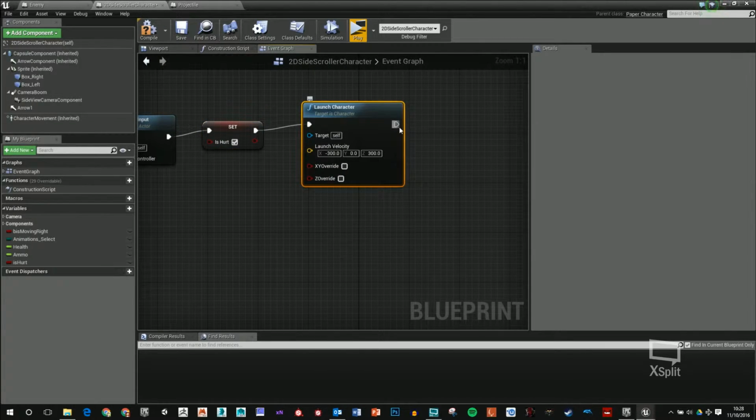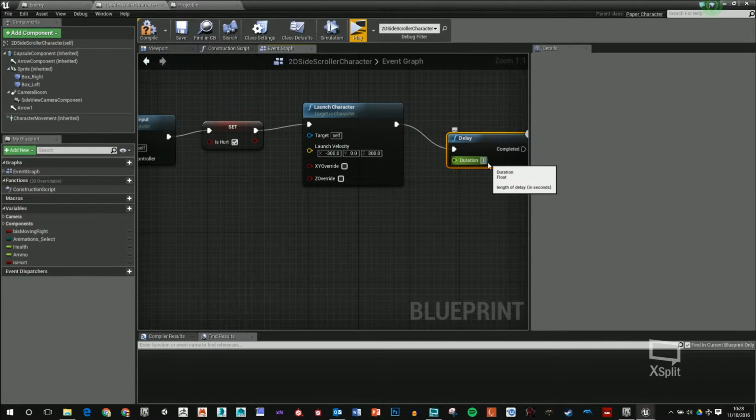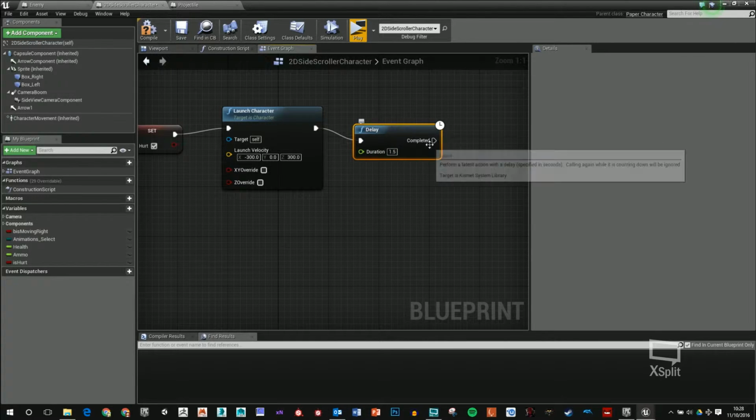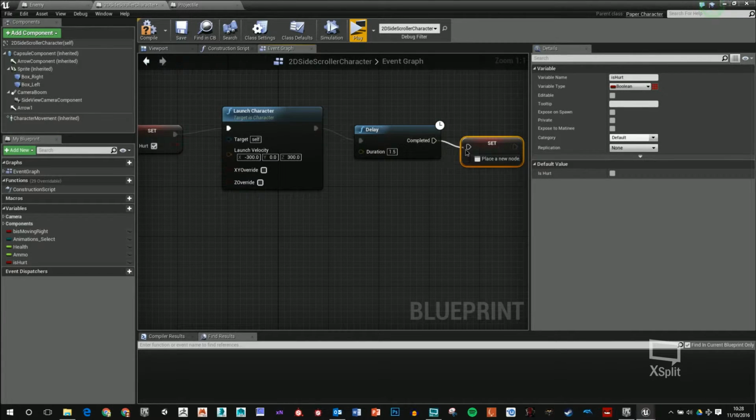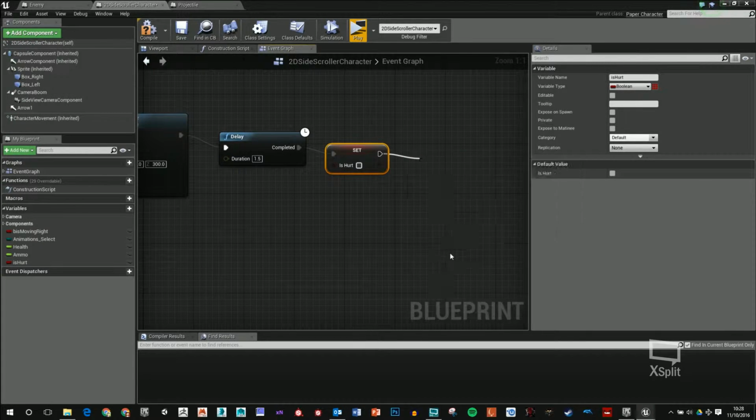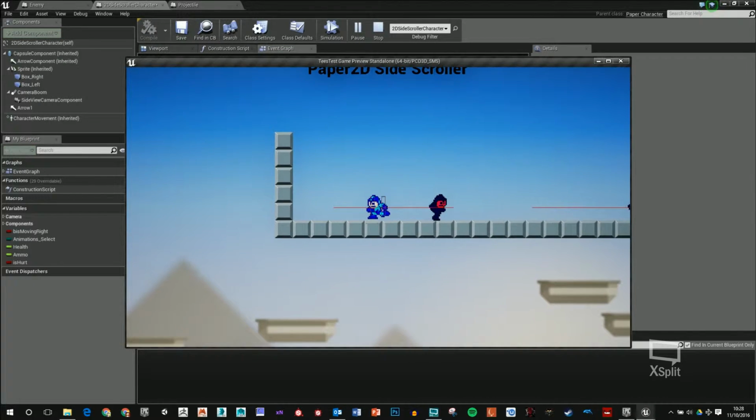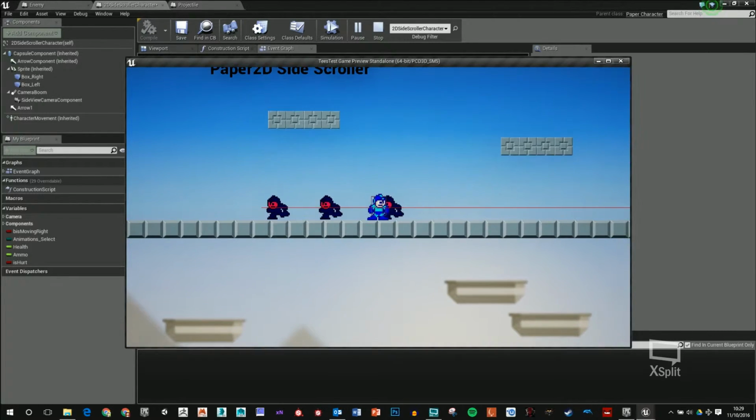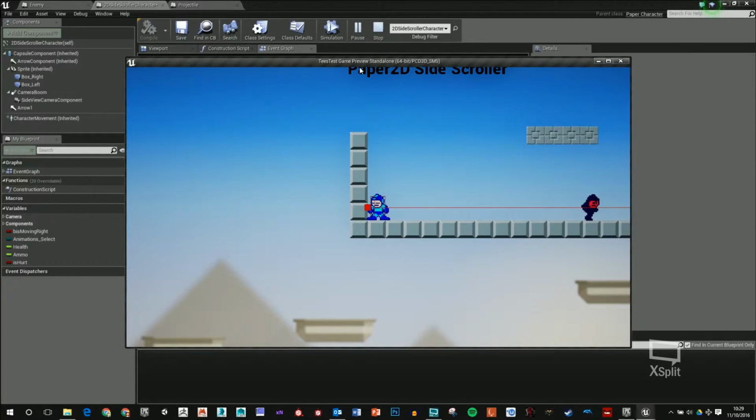And then we're going to delay by something like a second, or even longer, 0.5. Again, you can tweak this, and we're going to set our hurt to false, and we're going to enable input so we can move again. Compile and press play. So hurt, can't move, and then after a second it can.